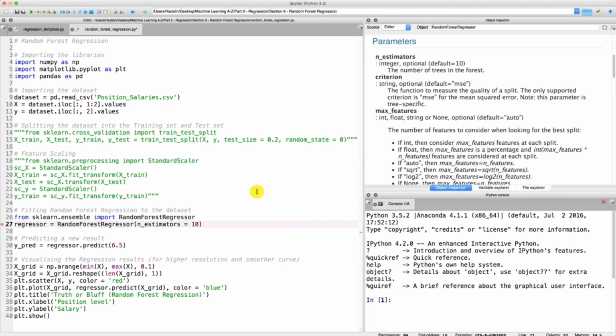Okay, so we'll start with 10 and then we'll try 300. So that's the first parameter, 10 trees in the forest.